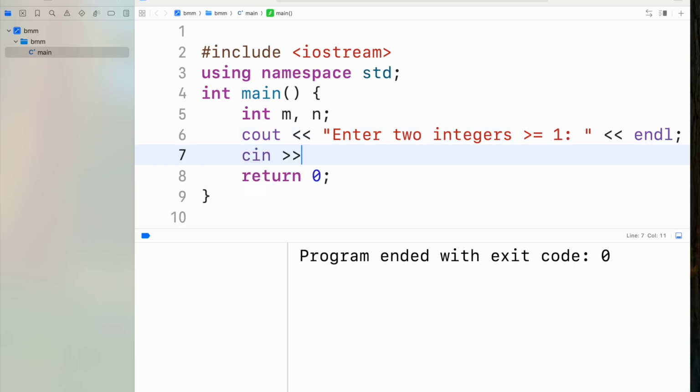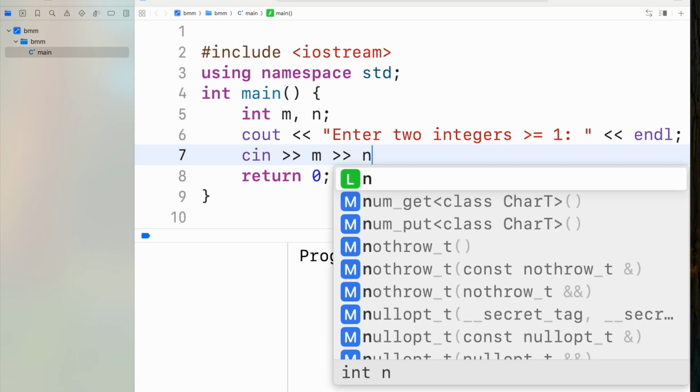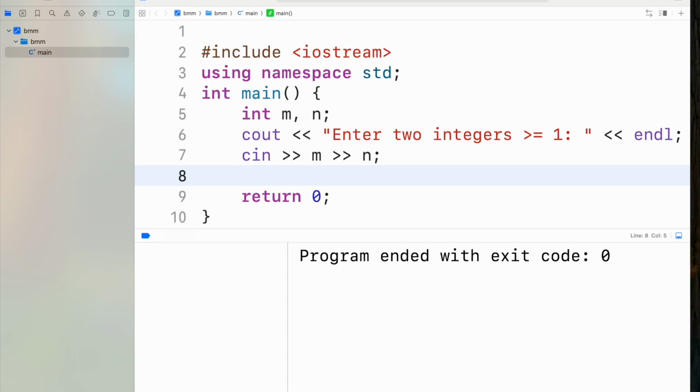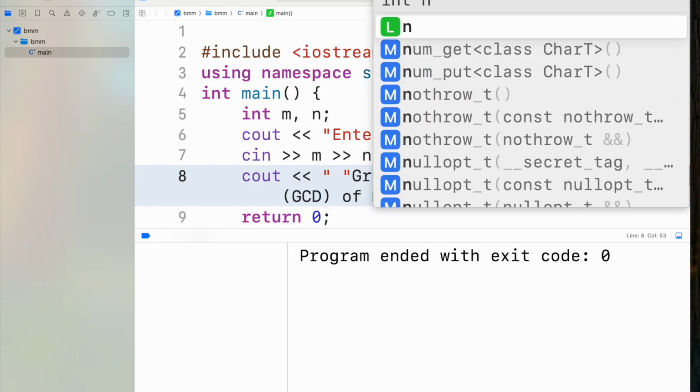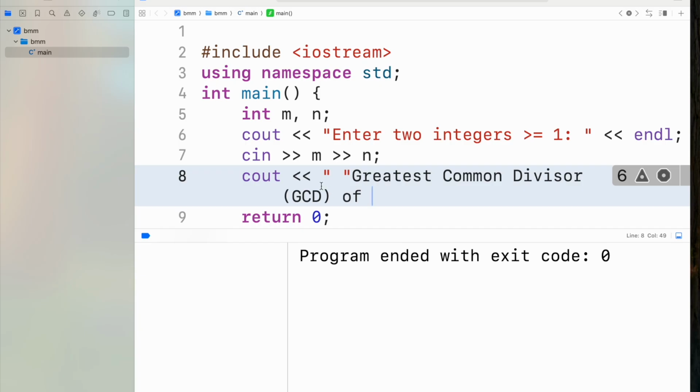So now we use cin to take them. So take m and also n, semicolon. Now it's time to ask our function, which is not defined yet, to run here. So I write, okay, print the greatest common divisor, GCD of m and n.